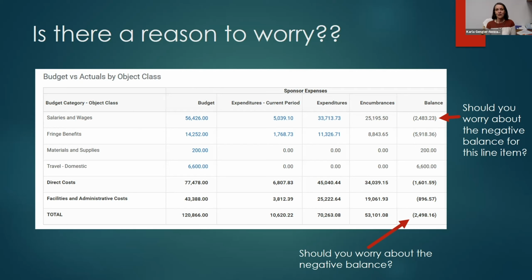Is that a problem? Well, what you've done if you've overspent a line item is rebudgeted from something else into this line item. So like in this case, look, we haven't spent any of the travel, surprise, surprise, during the pandemic, but we've rebudgeted essentially out of travel into salaries and wages and fringes. Haven't spent the materials and supplies yet. So is the sponsor okay with rebudgeting? If they don't care, then it's not a problem. What you really are looking at is the bottom line in the bottom right-hand corner. Is that negative or positive?